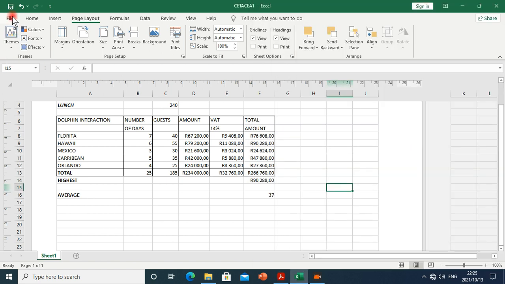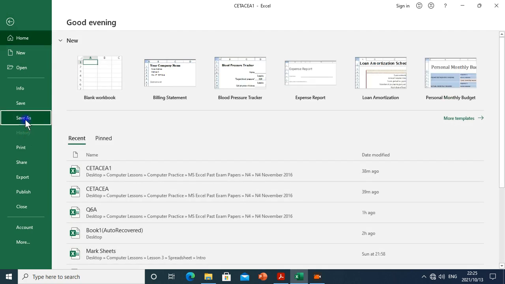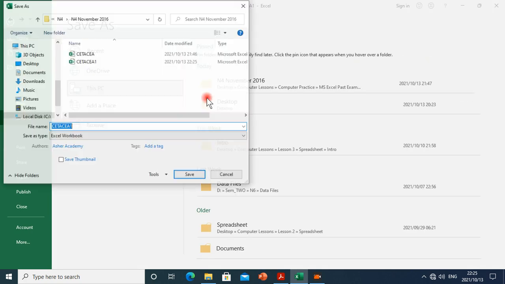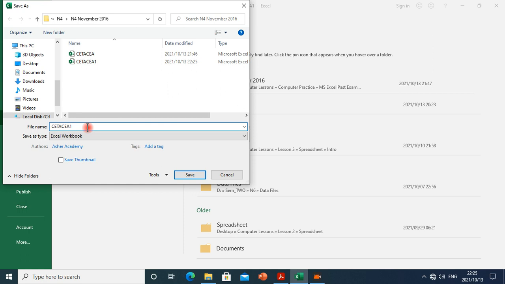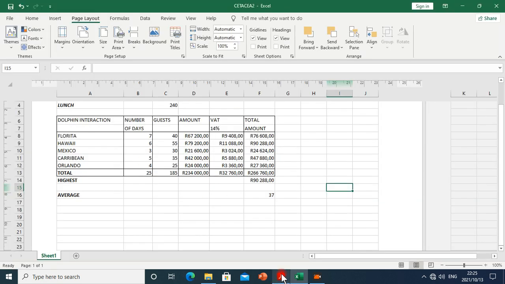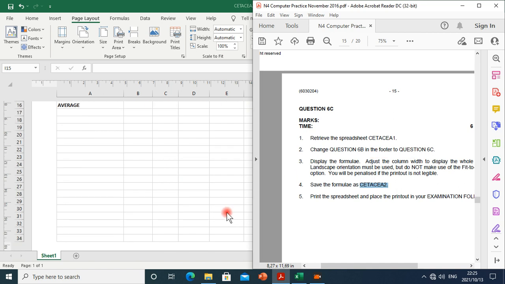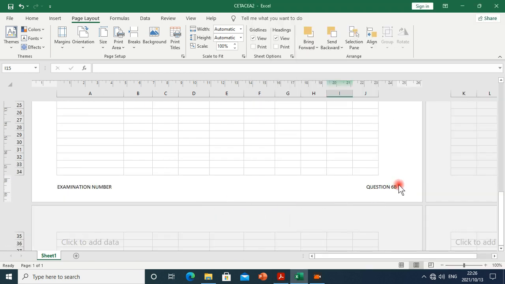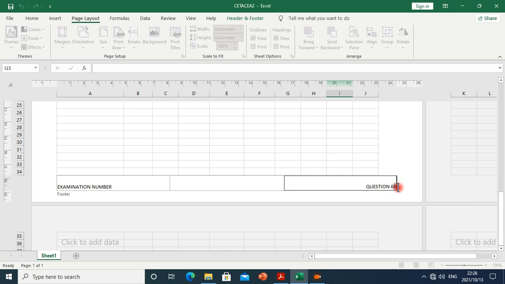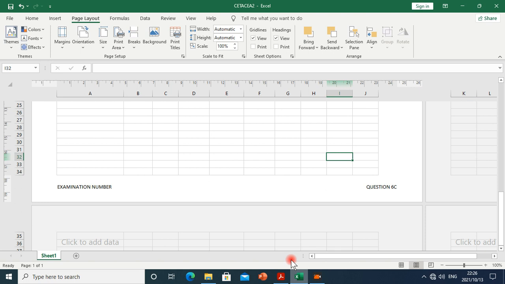So we're going to go to save as. There we put, instead of a 1, we put a 2. Then we click on save. Now we have a new document. We have already 3 documents in our folder. They say change the question from 6b to 6c. On the footer you change from B to C. Okay, like that. And then what else?